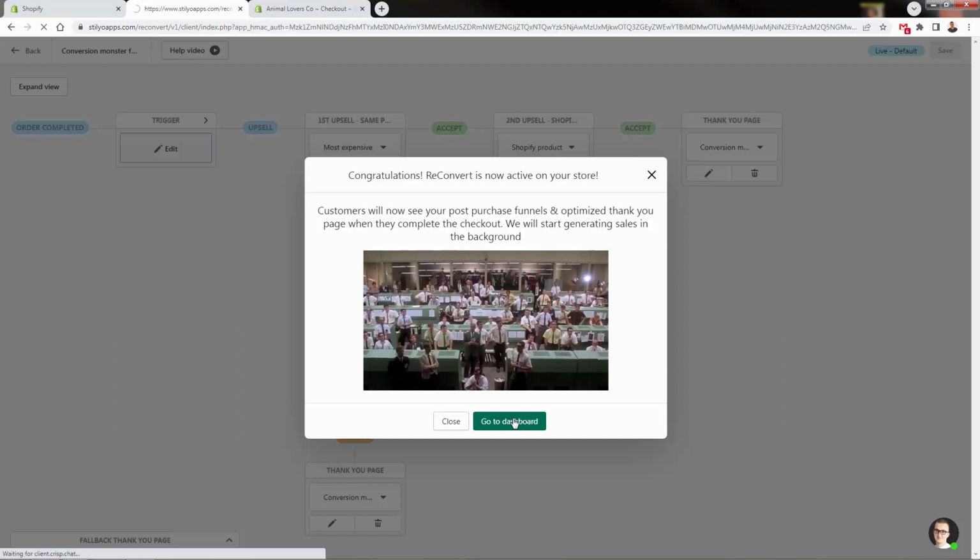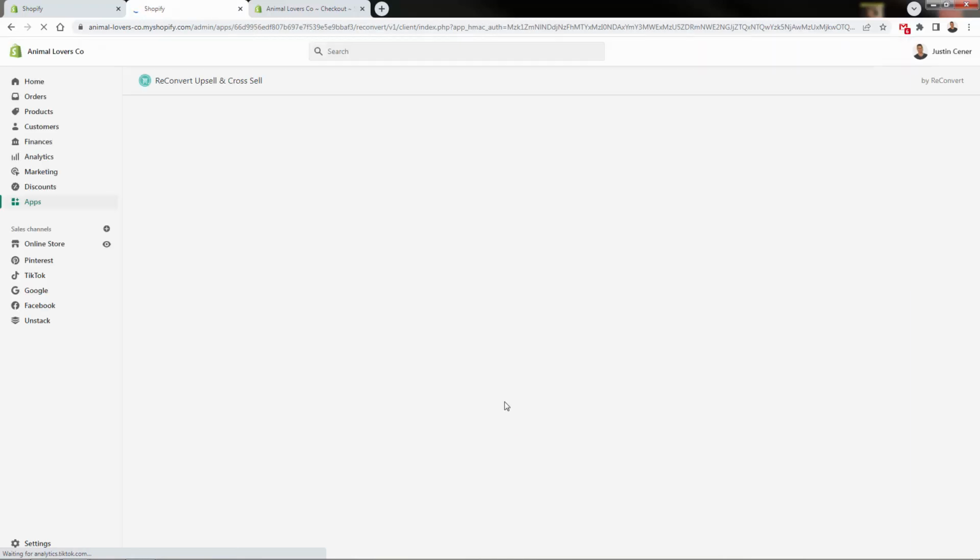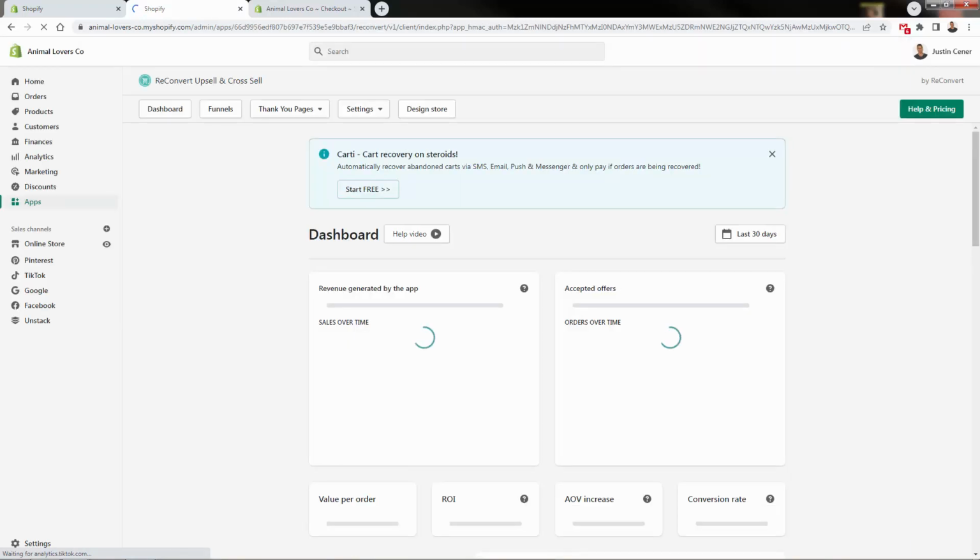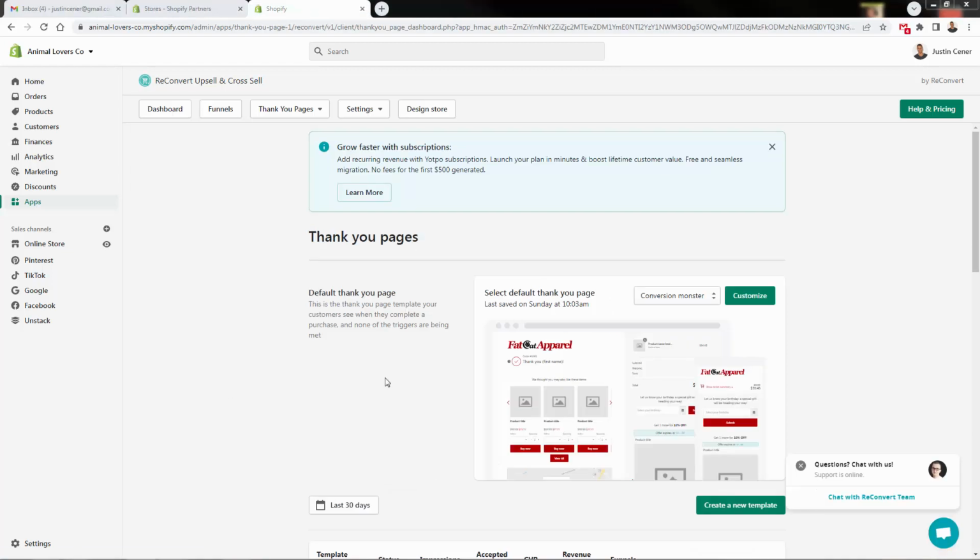But we're going to be in our dashboard over here, and I'm going to show you the exact setup, literally the flow, step by step for our post-purchase funnel. Let me show you the thank you page editor as well. We come over here, we see the default thank you page, and we have a listing over here of other ones that we might create later as templates. But we're going to come and customize the conversion monster template.